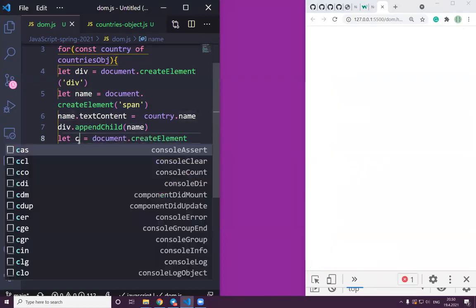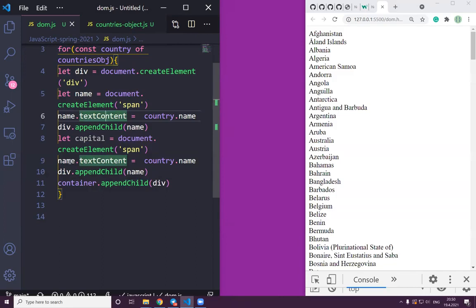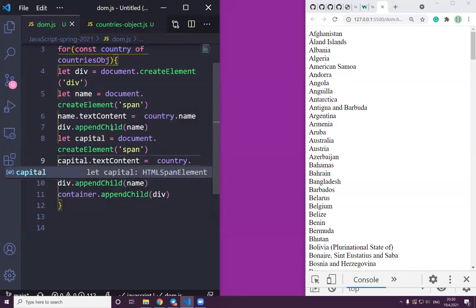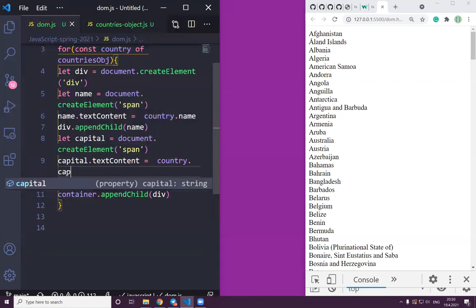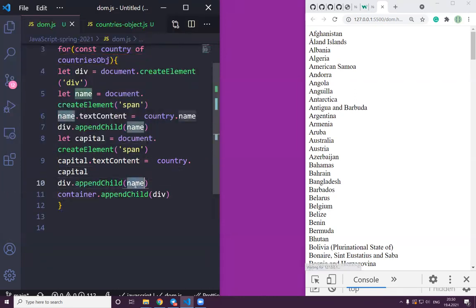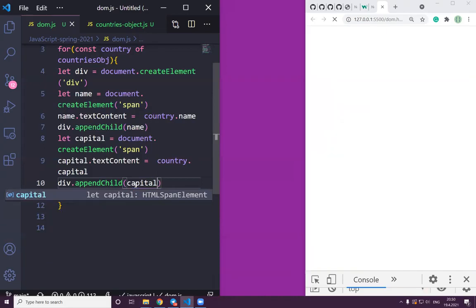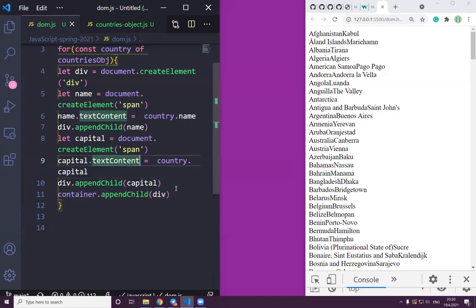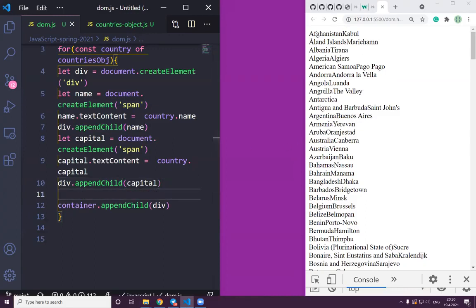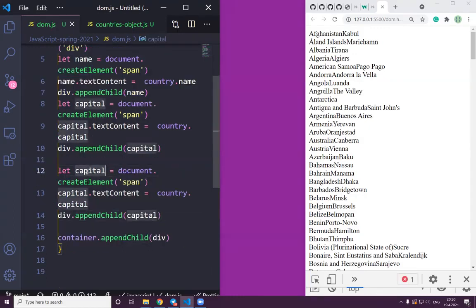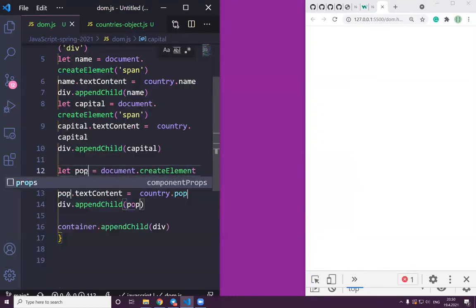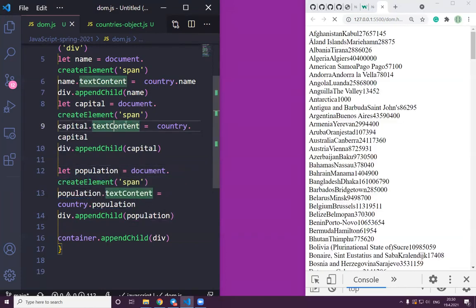Yeah, so now we can also create this just by copying this. What we need actually is just capital and capital. Programming is full of copy and paste, once, and then again, capital. Yeah, as you can see now, you can see Afghanistan, Kabul. And now let's do also for the population.